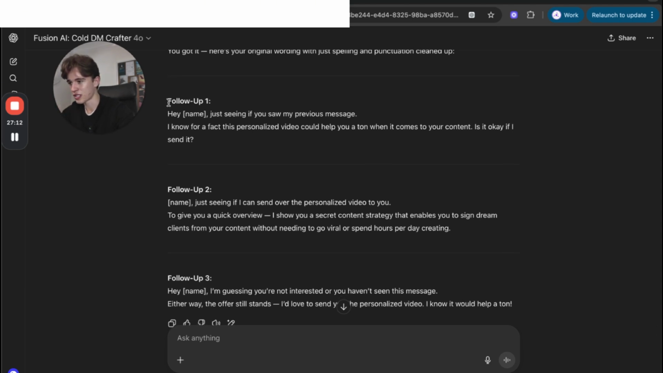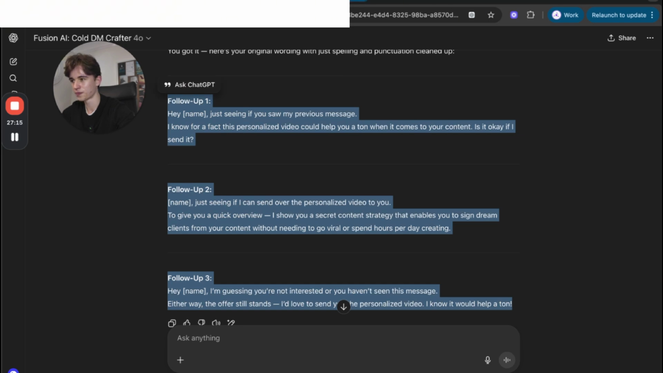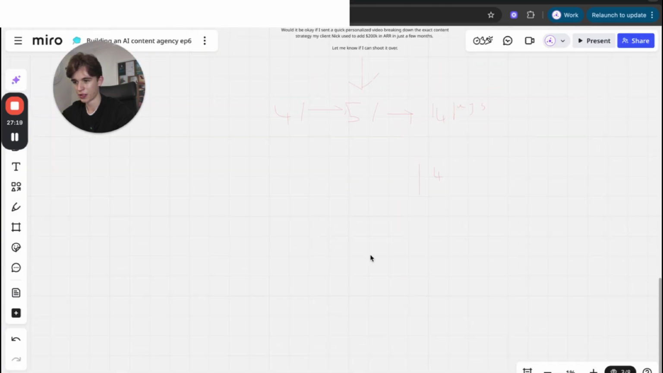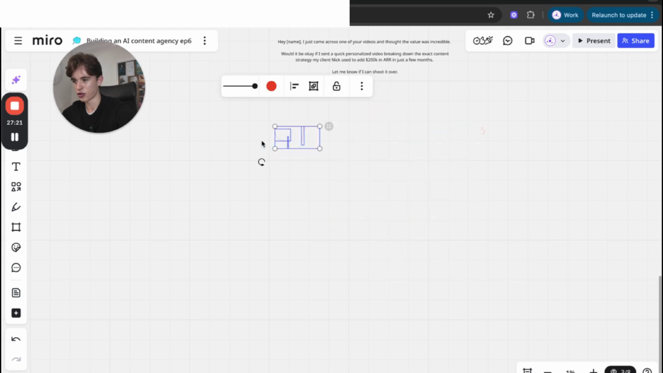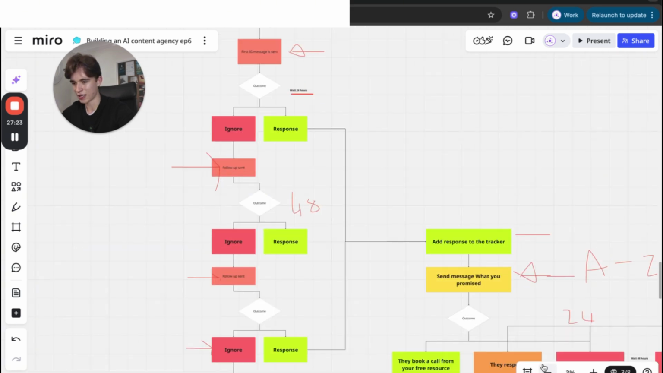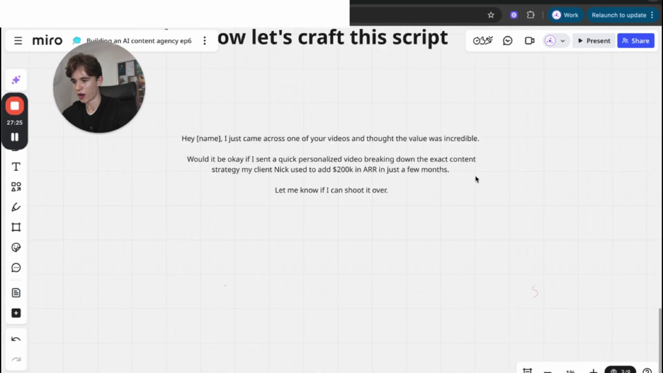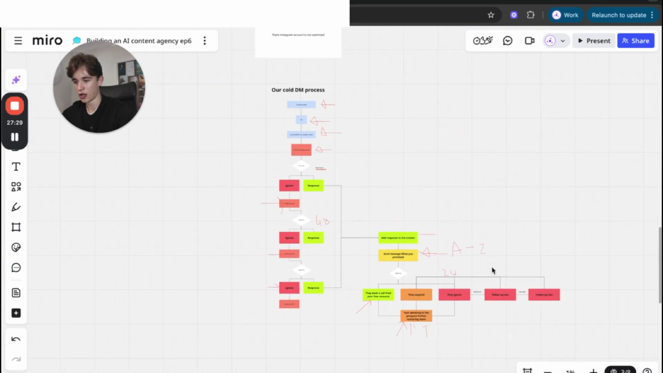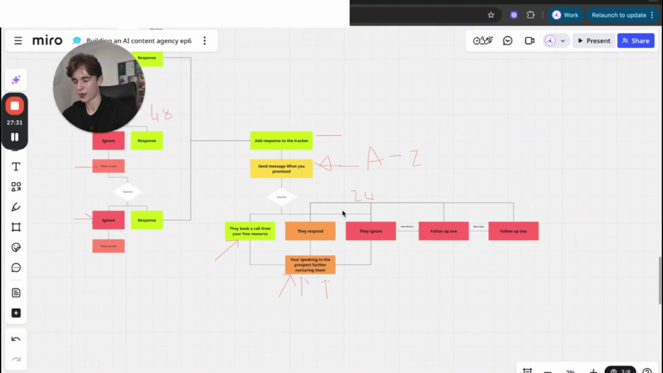Perfect. So as you can see, we now have our follow-ups. So let's get them pasted here. And as you saw within the breakdown, you know exactly when we need to send them. And what you're also going to do is just follow the method I did for our follow-ups here for these follow-ups for when someone responds.